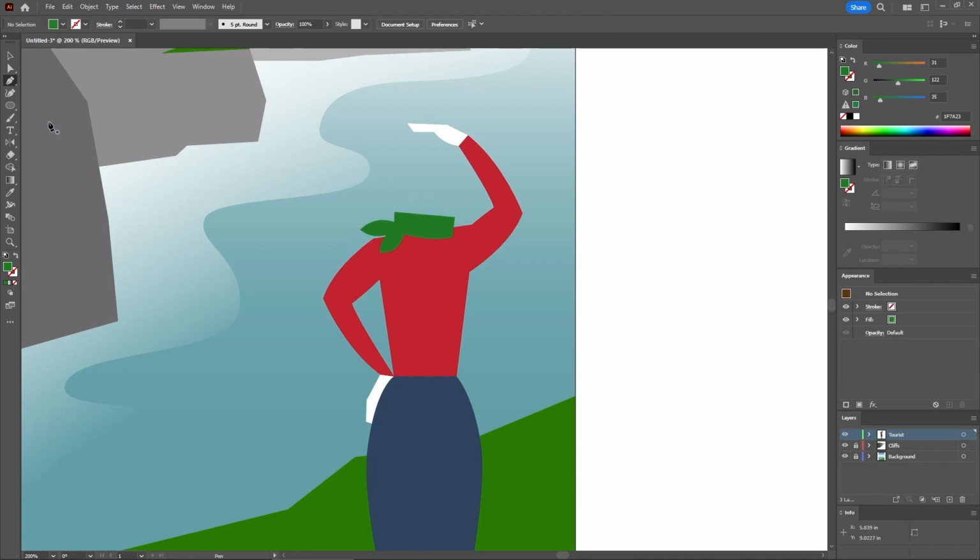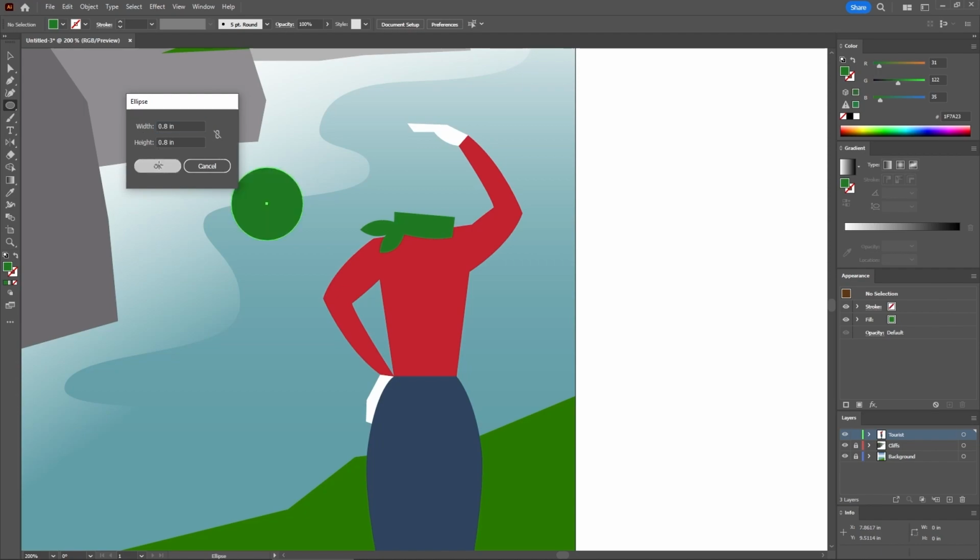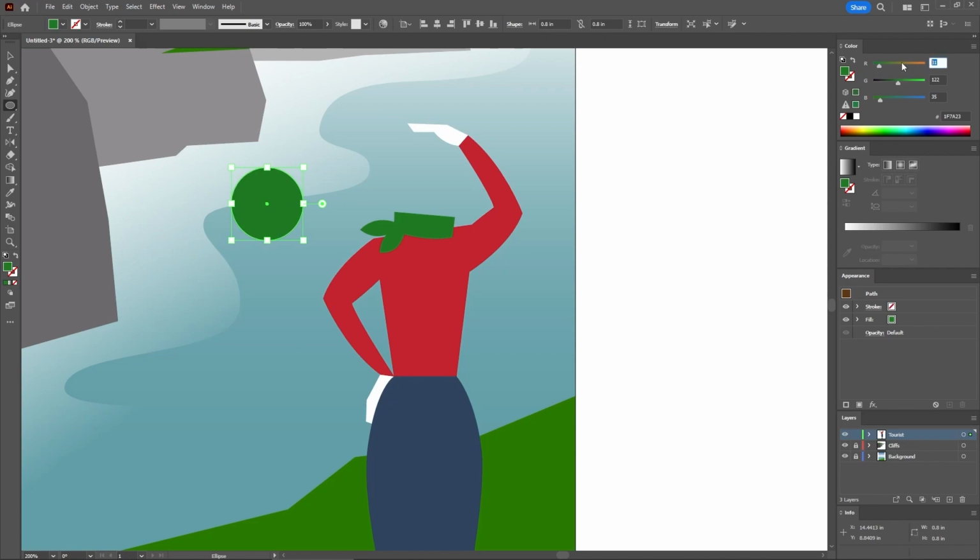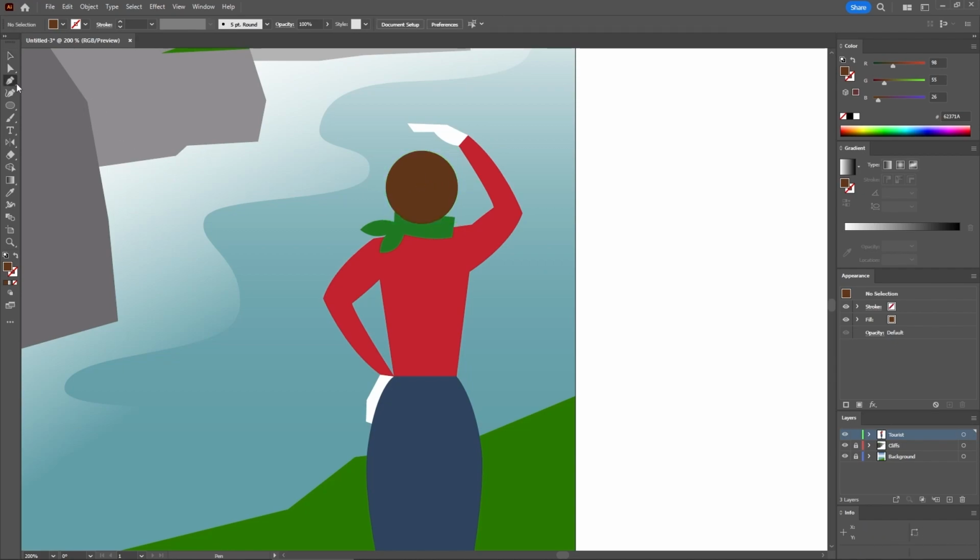Now switch to the ellipse tool as we need to add the head shape. Simply click on your artboard to create a 0.8 inch circle. Let's fill it with 98, 55, and 26. Then move this circle on top of the scarf roughly in this position. Reselect the pen tool and let's add the hair. Start from this point.